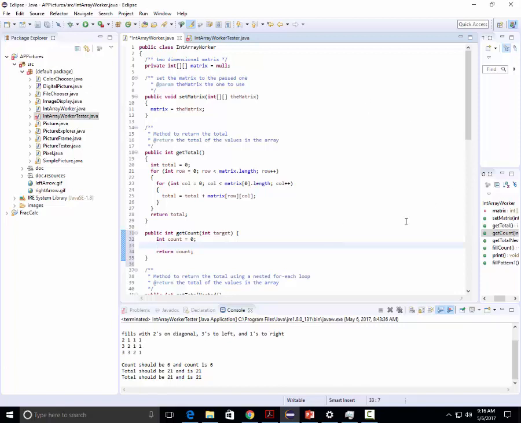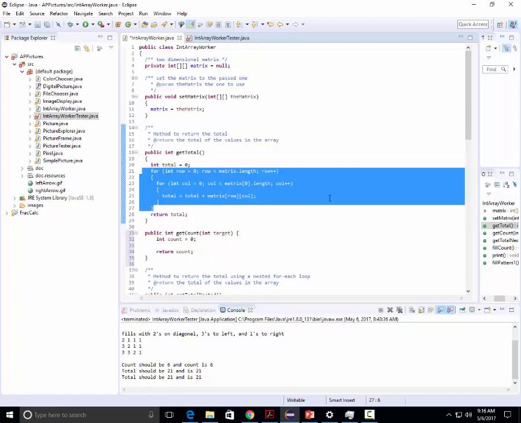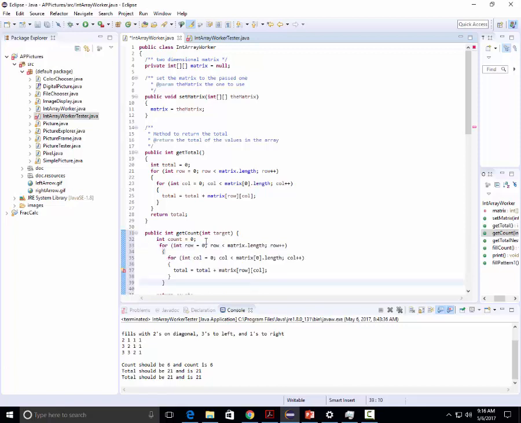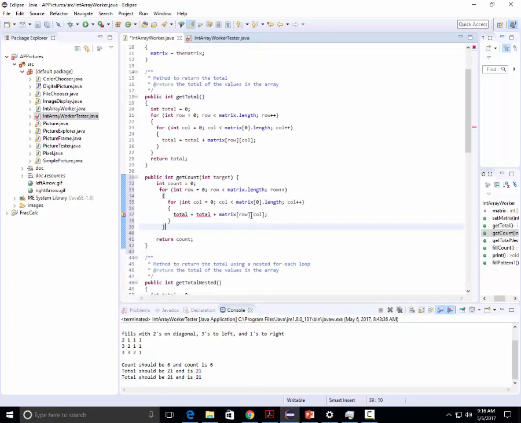So if you look here, you can kind of see that getTotal does a very similar thing. getTotal returns the total of all the values in the array. And it does it by just going through and doing a cumulative sum of every single row and column in the two-dimensional array. So we can actually copy this logic here, paste it down here.